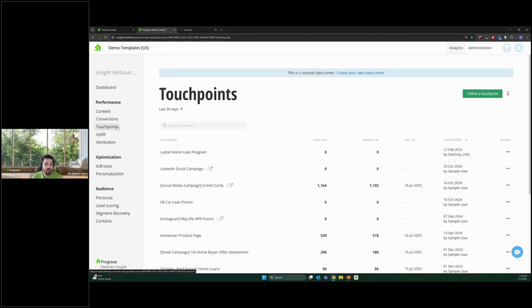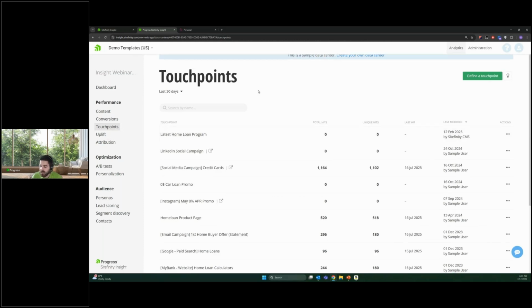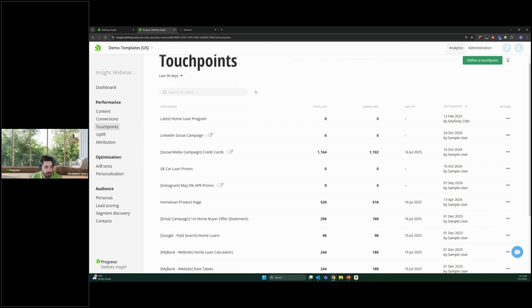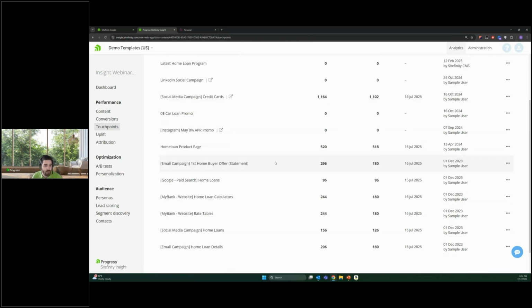because touch points are key interactions along the user journey that we want to track, whether they are initiated by us or by the visitors. We want to make sure that we're tracking them. So just to give you a very quick example of a few touch points, right? We can run an email campaign for first-time home buyers, and we want to offer them a mortgage, right? We may want to track that as a touch point, right? We also have rate tables on our website, right?